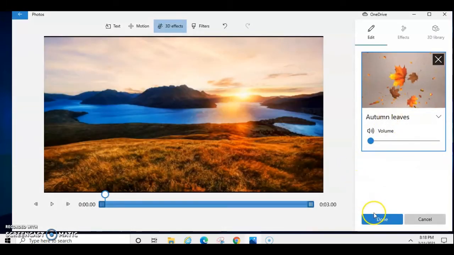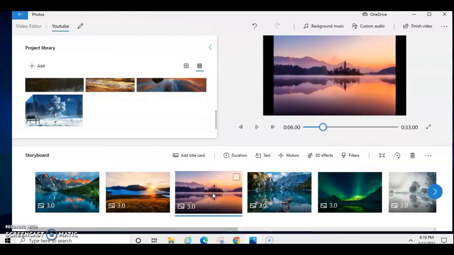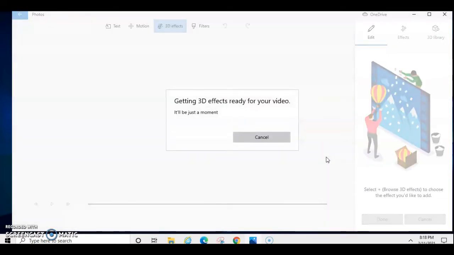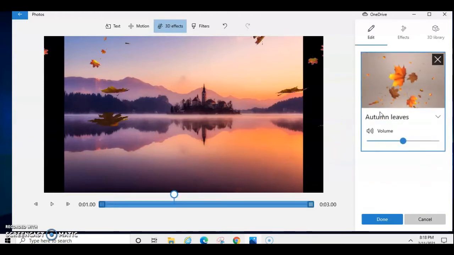Nope, that one's down. So we'll click down on that, and then we'll check and see if we added anything to this one. Alright, so I don't think we added any leaves to this one, so we'll add the leaves to this one too. Actually, you know what?